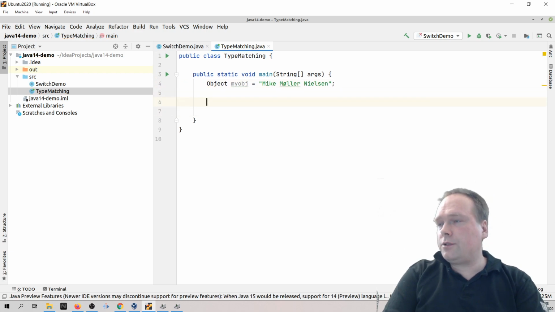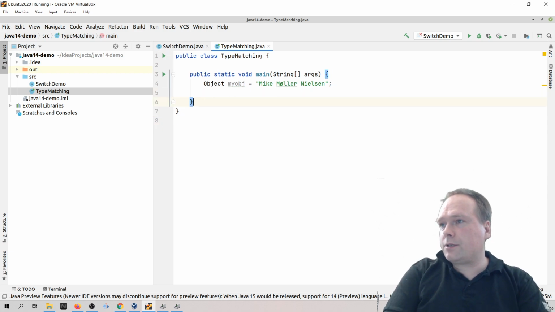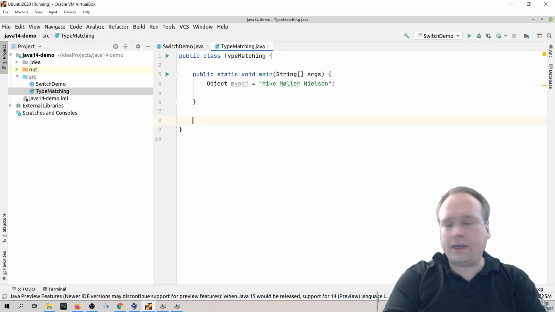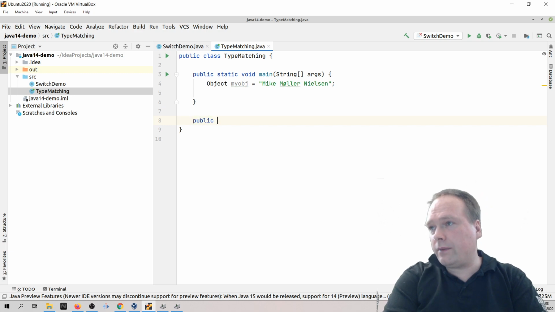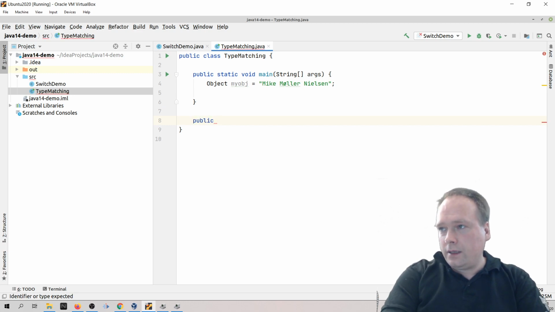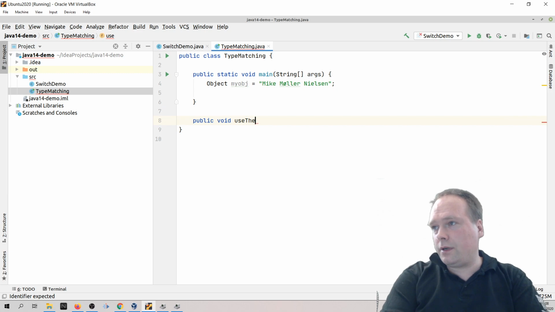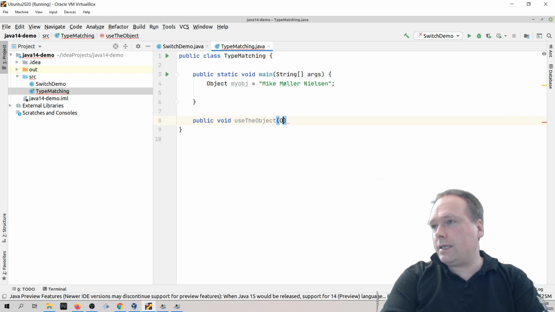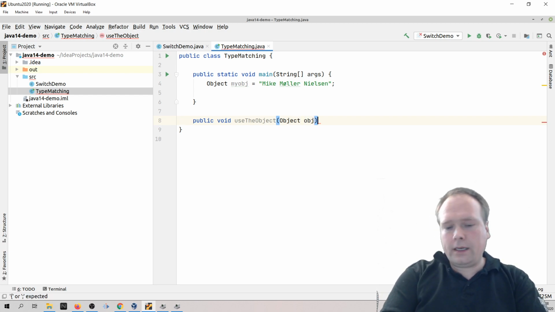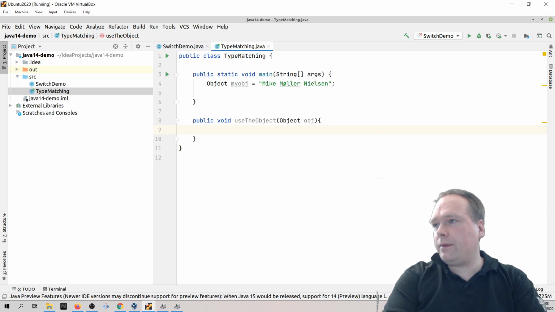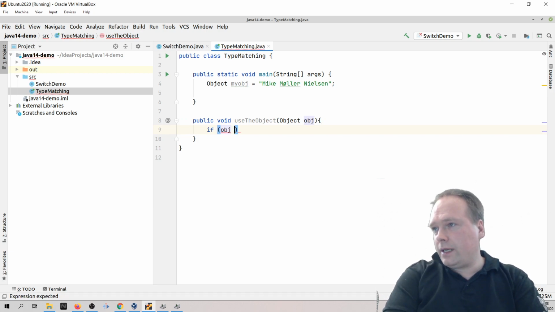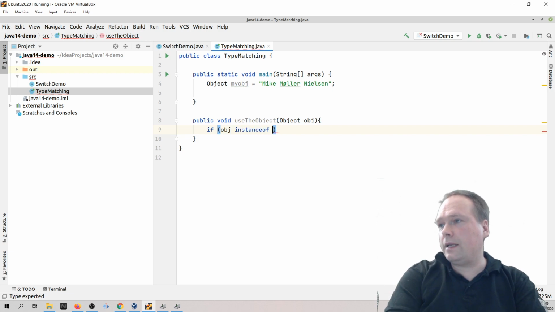And now I want to use it as a string. But actually, let me just create a new method, because usually we have a new method or a new context where we're using this object. So we have a public void useObject right here. This takes an object obj, and then in this method we are asking if obj instanceof String. This is the old-fashioned code that we're writing right now.